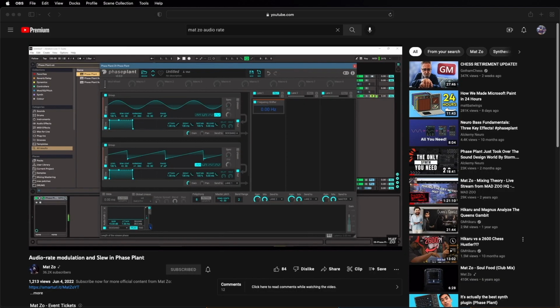While you could do this before in Snap Heap and Multipass, it was still a little finicky, but if you're working entirely inside Phase Plant, you can now use the audio follower modulator to do audio rate modulation to any snap-in or host in the effects lanes. Credit for this goes to Matt Zoe. I'll post a link to his video in the card description.